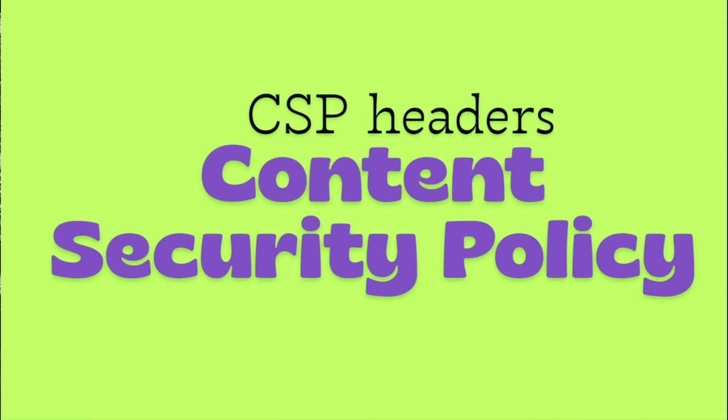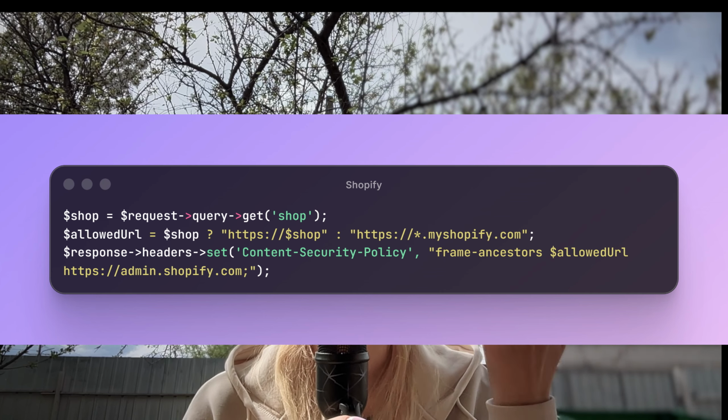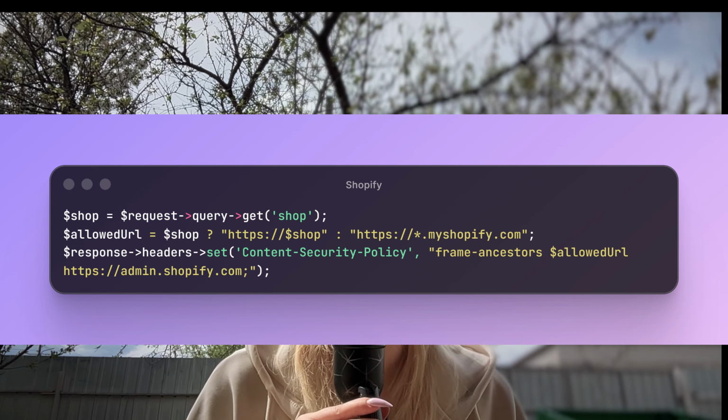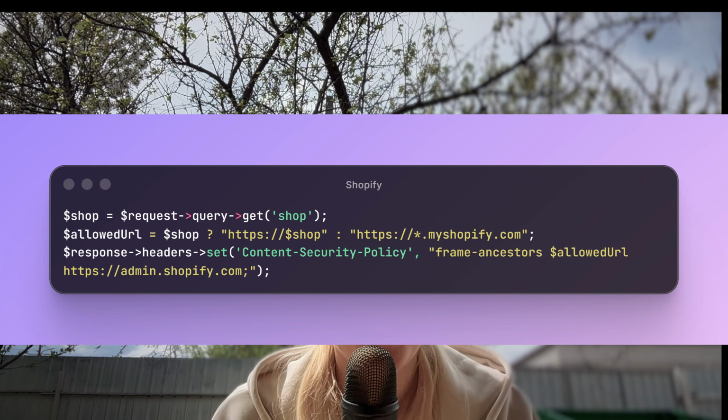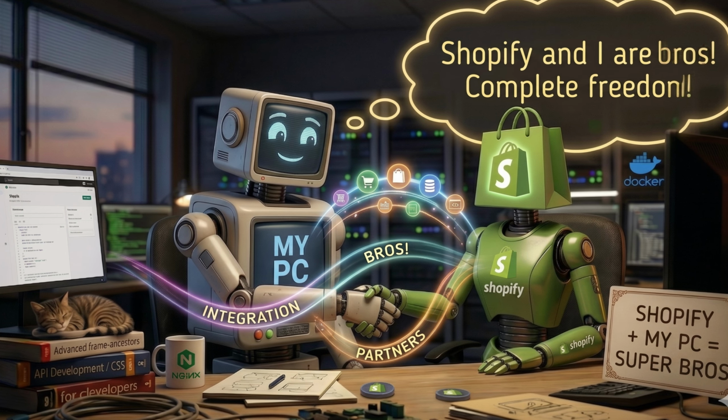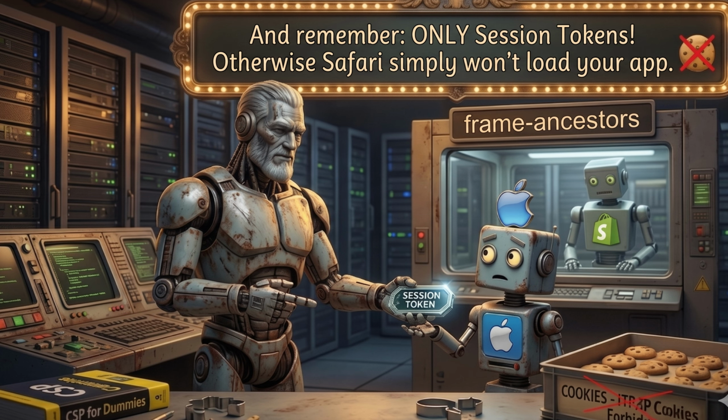I built this on Symfony, so catch my event subscriber. It tells the browser, hey Shopify, it's my bro, let's display my content via frame ancestors. And remember, no cookies from now on. You live in the world of session tokens. Otherwise, Safari simply won't load your app.